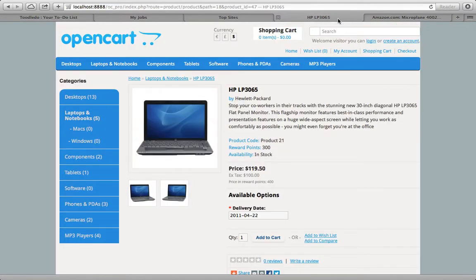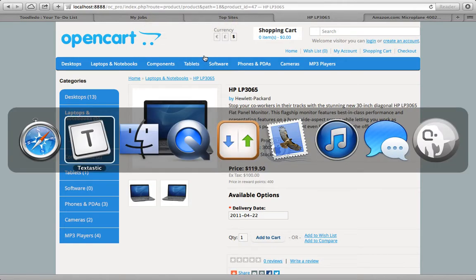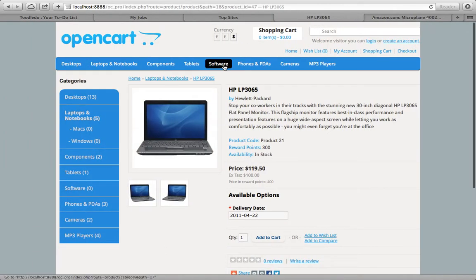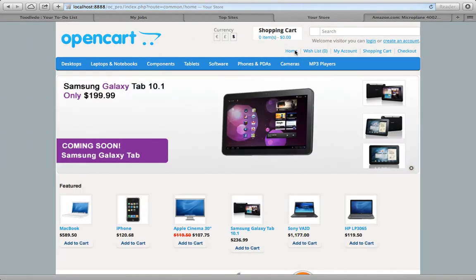So I think this gives you enough information to go in there and start manipulating the product file, the product.tpl. Obviously, you can see up here it says index.php route equals product/product, and that's what tells us that the file that we're editing is in the product folder, and it's called product.tpl.